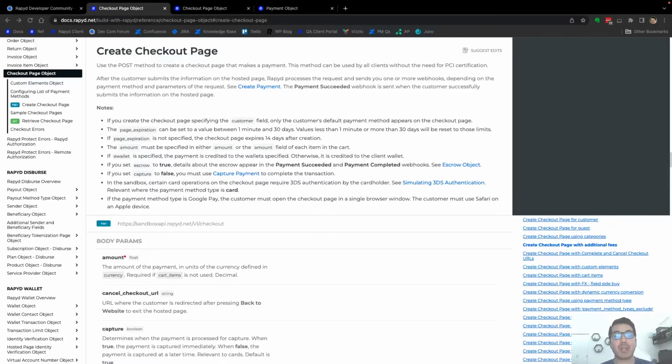Today we're going to look at how to generate a hosted checkout page with additional fees. Rapyd is an API first company, and here in Rapyd Bytes we'll show you how to accept, hold, and disperse funds anywhere using local payment methods.